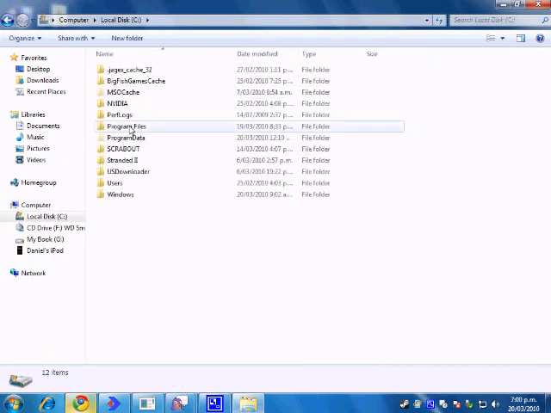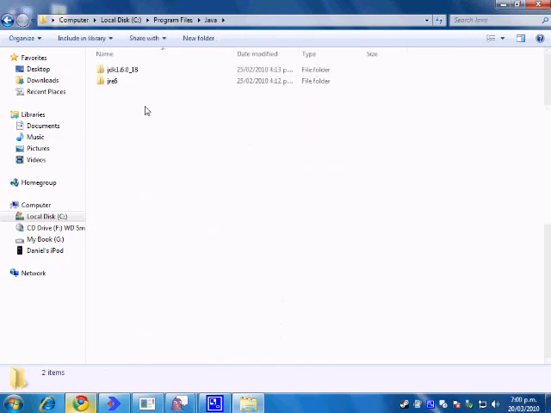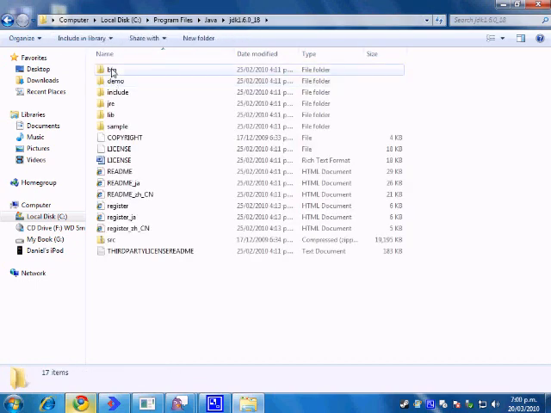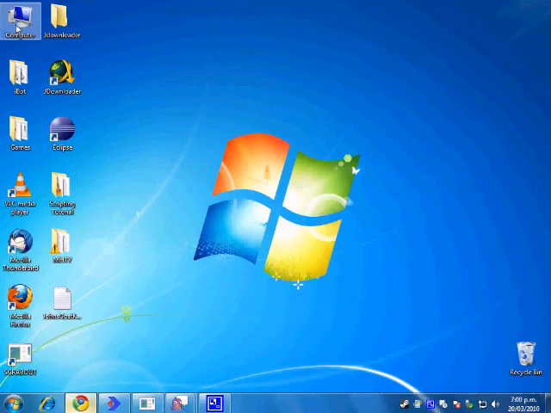Open program files. Scroll down and find Java. And we have two folders, JRE6 and JDK. You want to open JDK, followed by bin. Now, click up on the directory bar so that you get your directory. Control C or right click and go copy. Totally up to you.